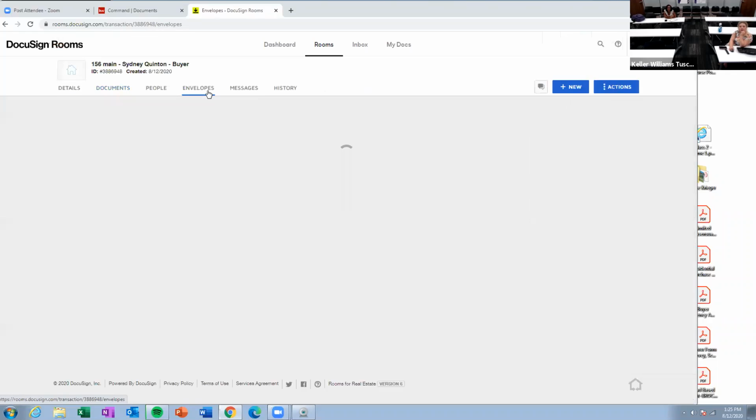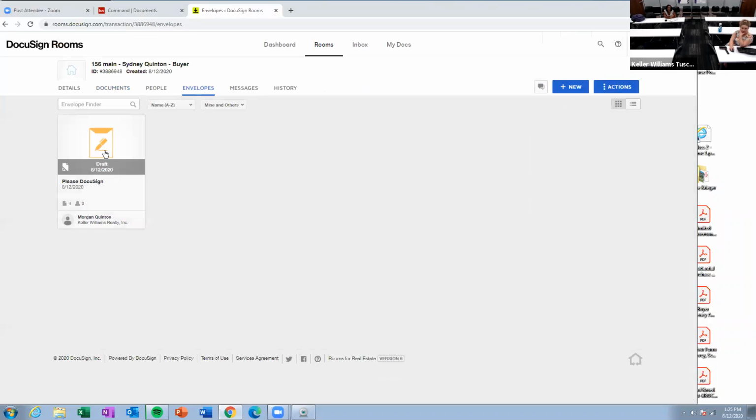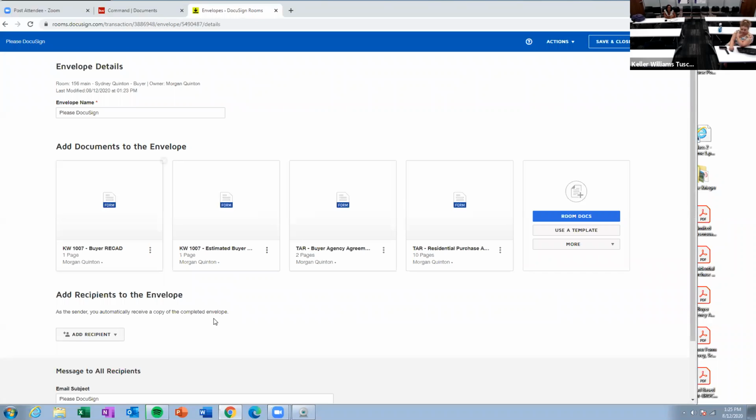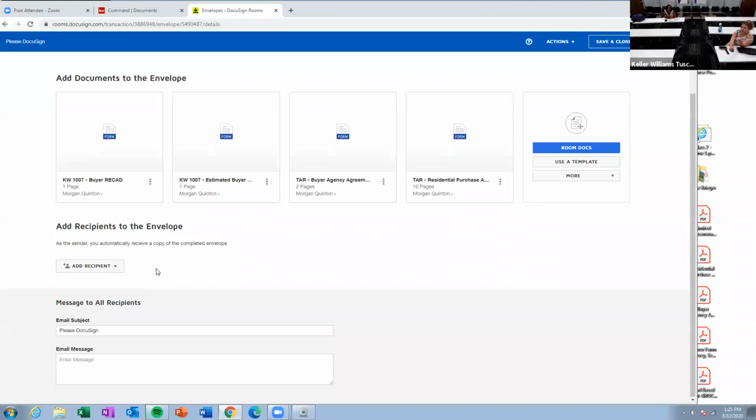Okay, so we're going to go to that envelope. I'm going to open it up. Now I just need to tell it who needs to sign. If I do the pre-tagged roles, those are the roles that DocuSign already knows are there. So it's going to be me and Sydney. The two people that it brought over, it's going to automatically assign those two people spaces to sign.